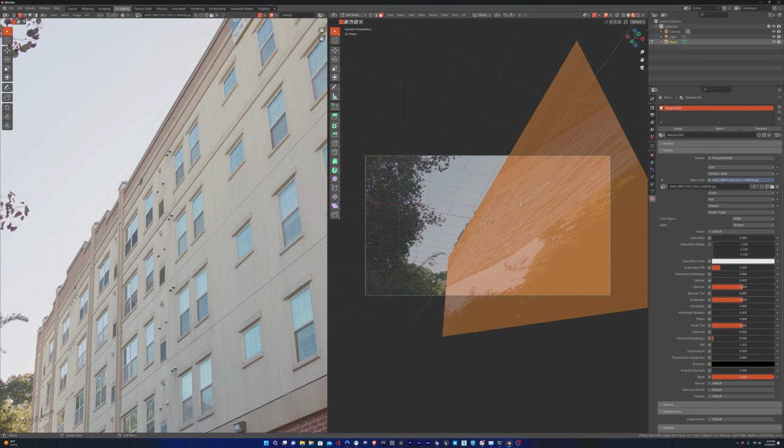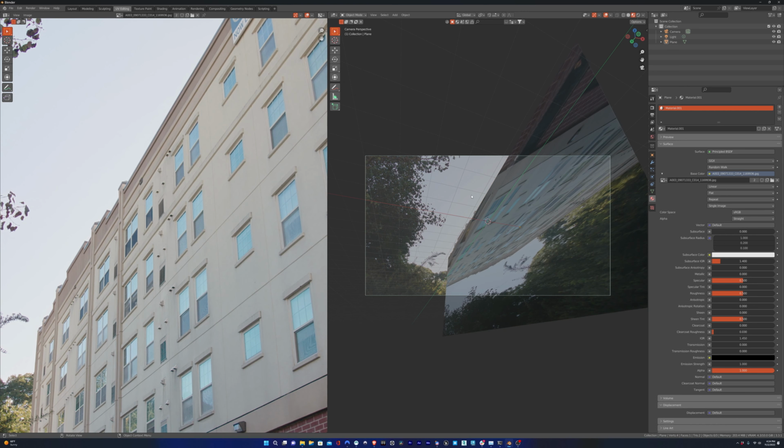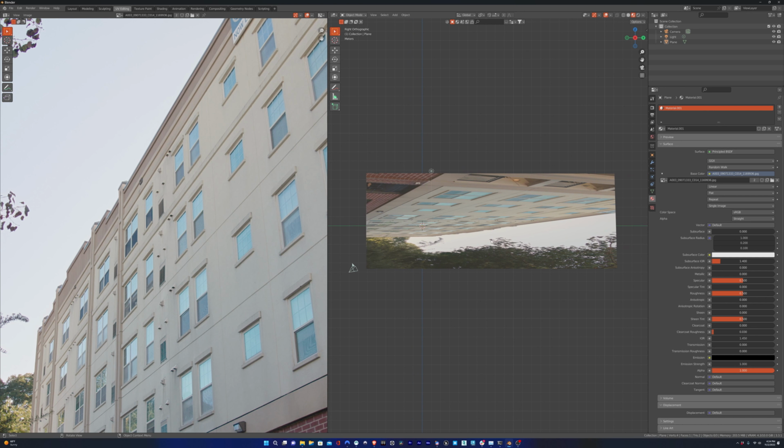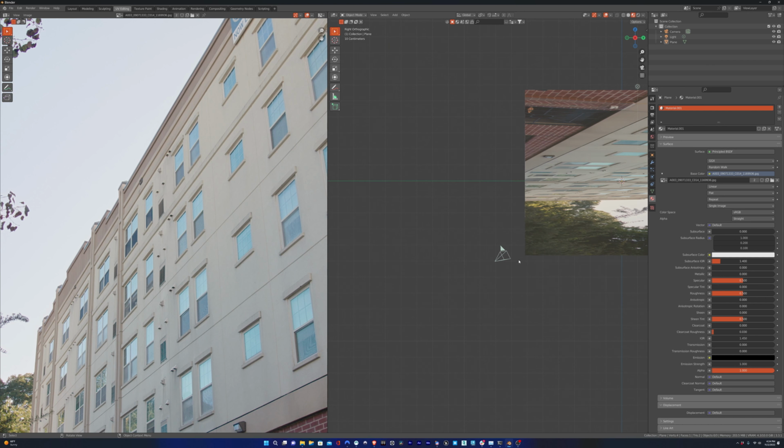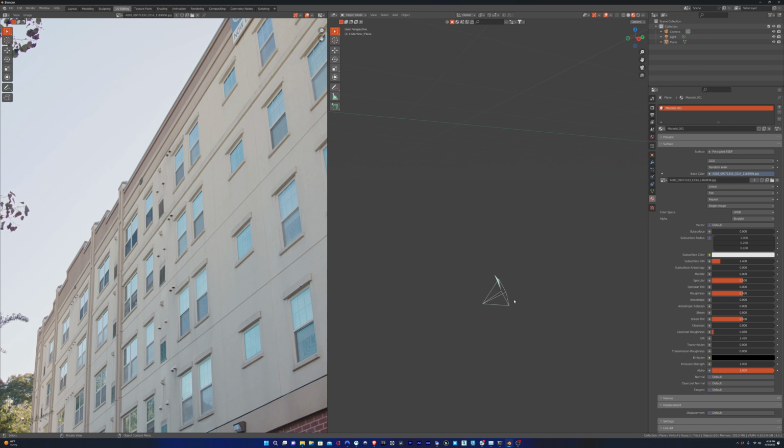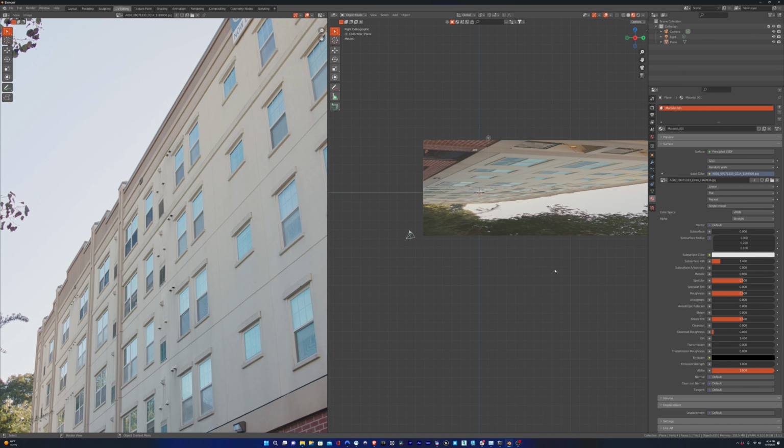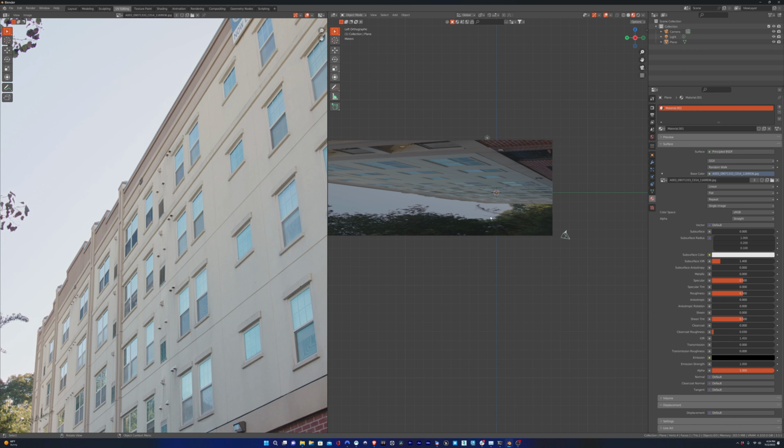So I'll hit 3, tab into edit mode and hit Control R. Here we can just add more cuts. Now I'm actually gonna hit 3 on the number pad. So let's get out of edit mode first. Hit 3 on the number pad. We're looking at it direct on, so it's flat, but we're looking at the wrong side. And you could tell because as I rotate around here, you can see the camera's on this side. So what we want to do is hit 3, then hold Control and hit 3 again. That'll flip it to the other side.